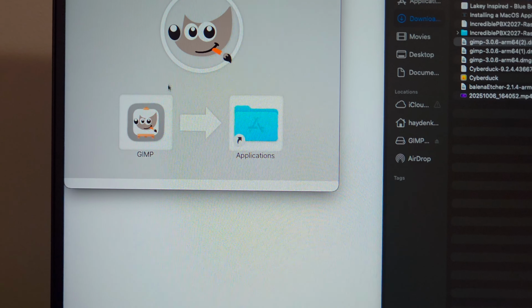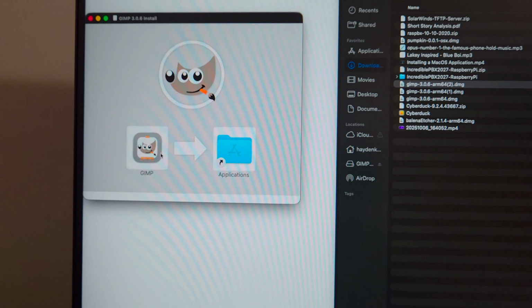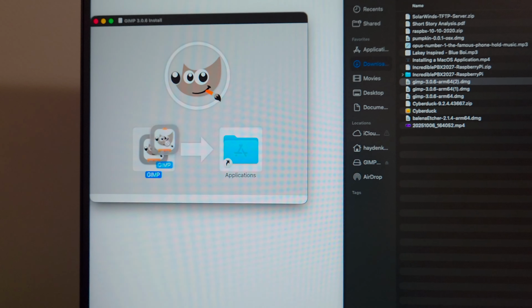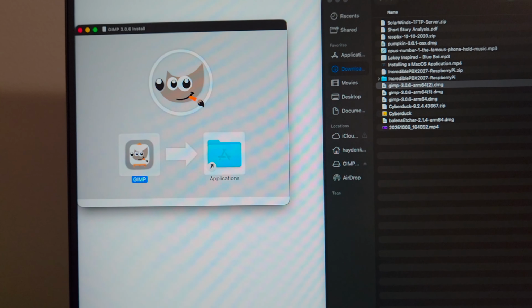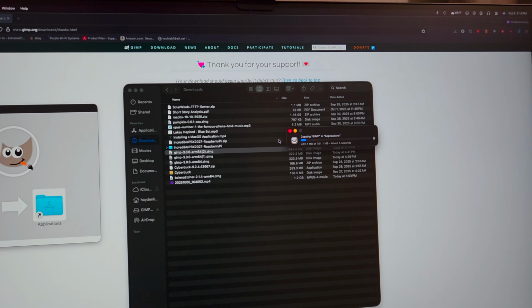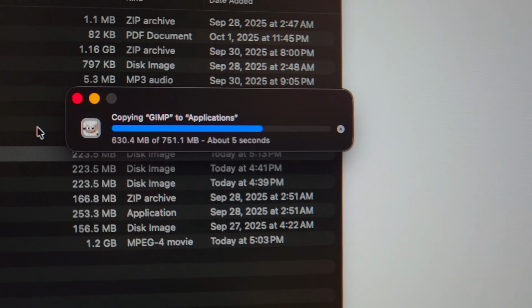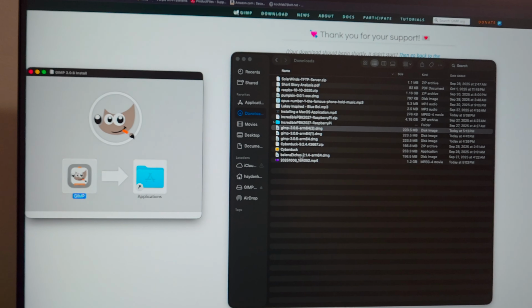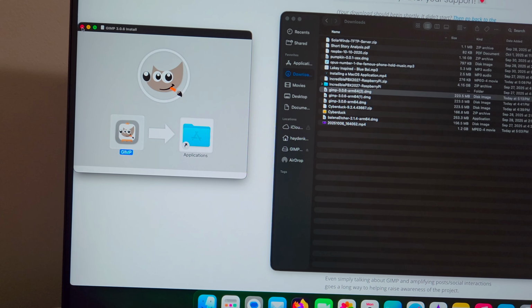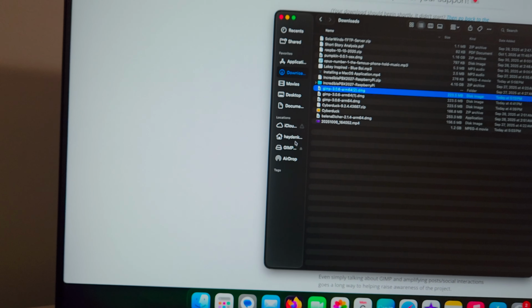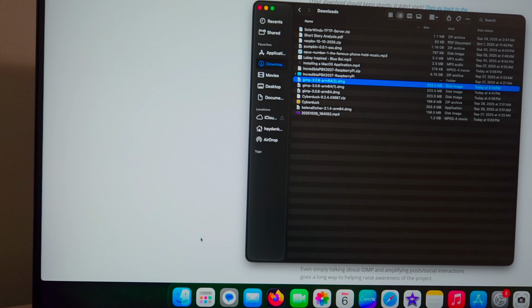And you'll see GIMP and then an arrow to applications. You're going to want to take GIMP and drag it over into the applications folder. You're going to see copying. You'll hear a little noise to signify that the program has installed. So now you can close out the application and eject the disk image.